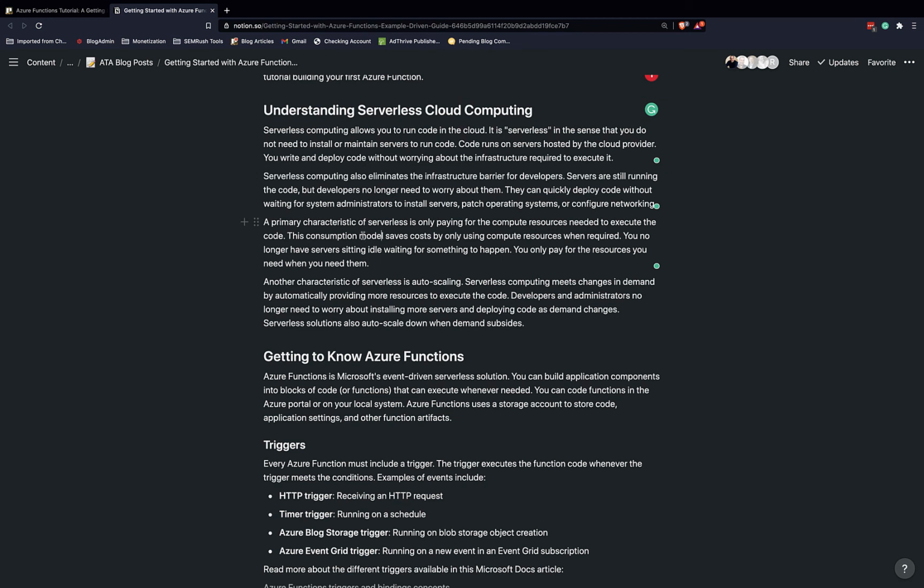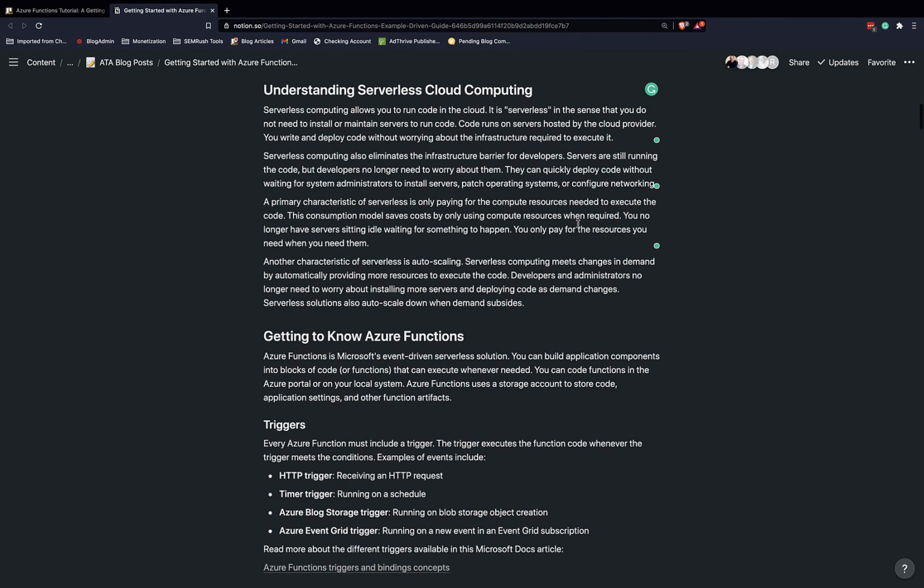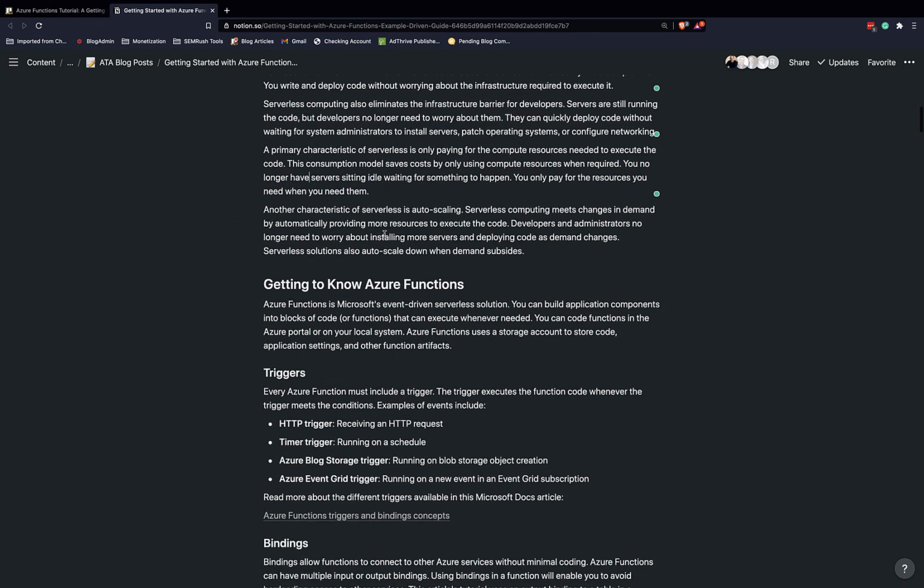This consumption model. Okay, what is a consumption model? When you say this consumption model, what is a consumption model? That's too fancy. I would just remove that completely and say this scenario, something like that. Consumption model, way too fancy. "Saves cost by only using compute resources when required." That just says the same thing as the previous sentence. "You no longer have to have servers sitting idle waiting for something to happen. You only pay for the resources when you need them." He repeated himself over and over in this. You could probably eliminate this paragraph down to one sentence.